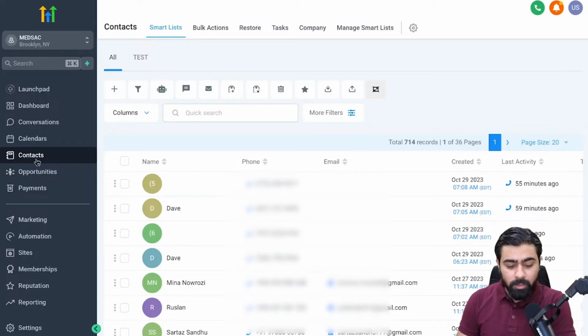In today's video, we're going to learn how to use different filters in the contact section to create smart lists out of them. So let's jump into Go High Level and see how we can set it up. All right, so I'm under the contacts tab right now. And as you can see, it is displaying all the contacts that I have under this sub account.